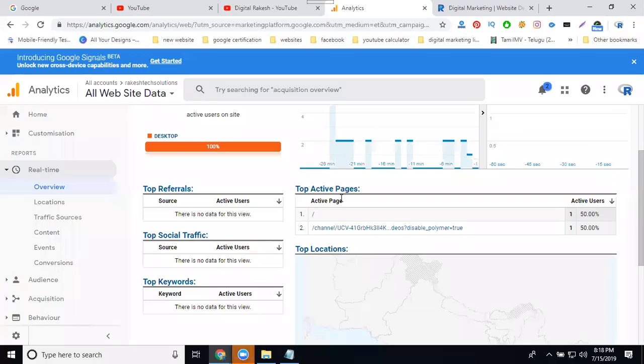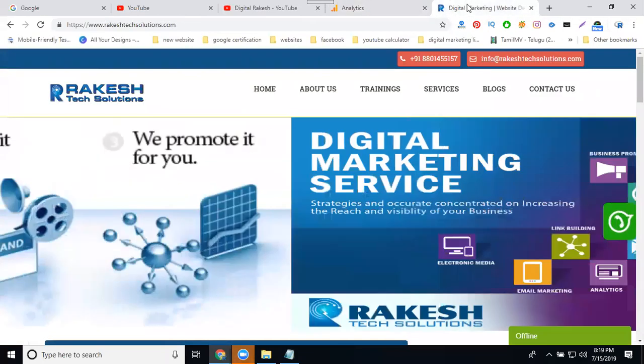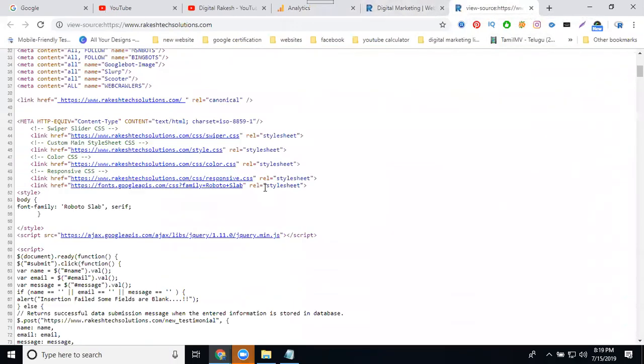For any YouTube channel or any website, how do we check the exact live traffic? How do you analyze your live traffic with the Google Analytics option? First, you get your website's Google Analytics code.